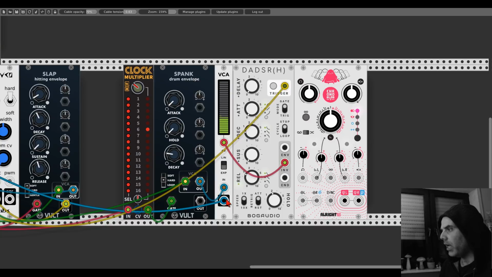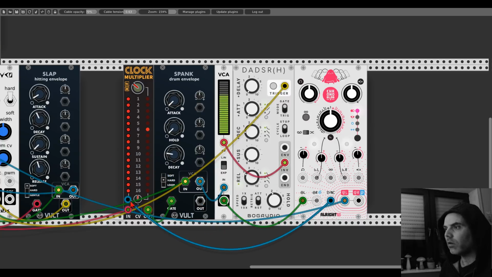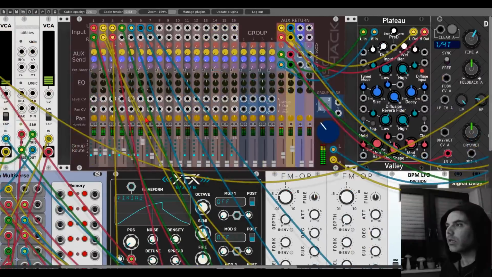So from the VCA it will go to Chronoblob. Let's sync this also with our clock. I will use the multiplied by 4 clock. Why not? Let's solo this for a second. I need some more volume also.